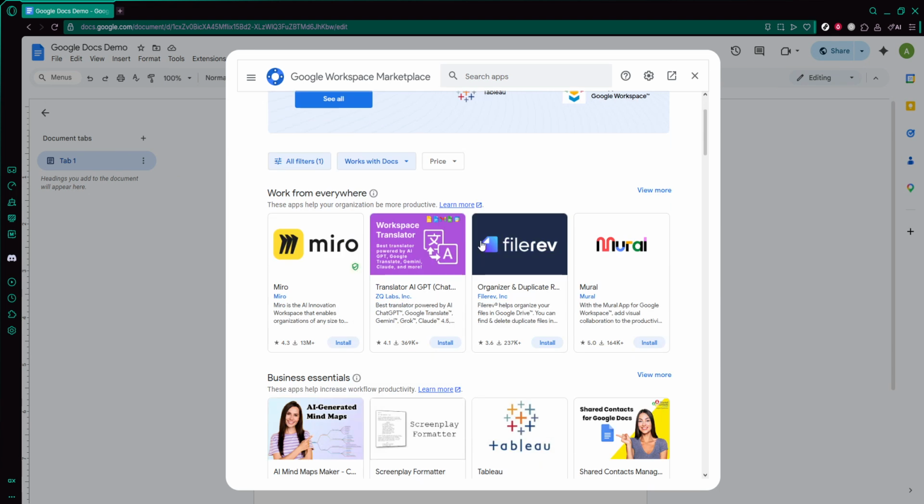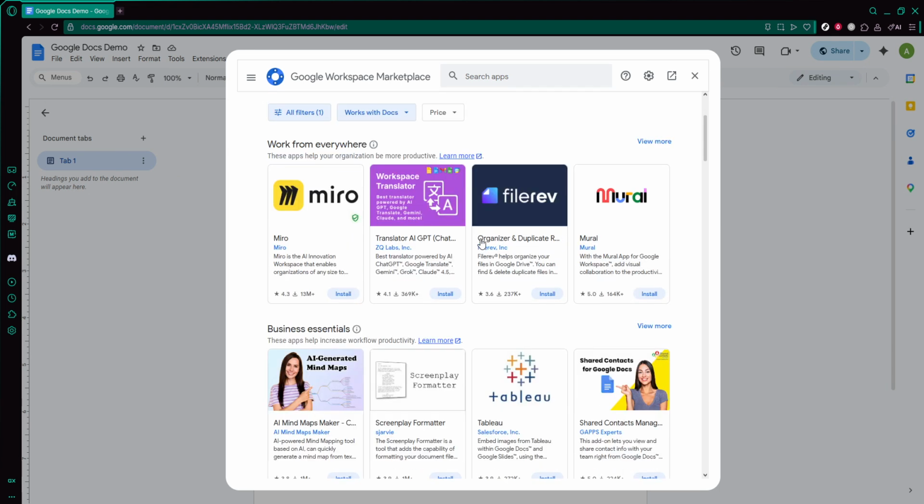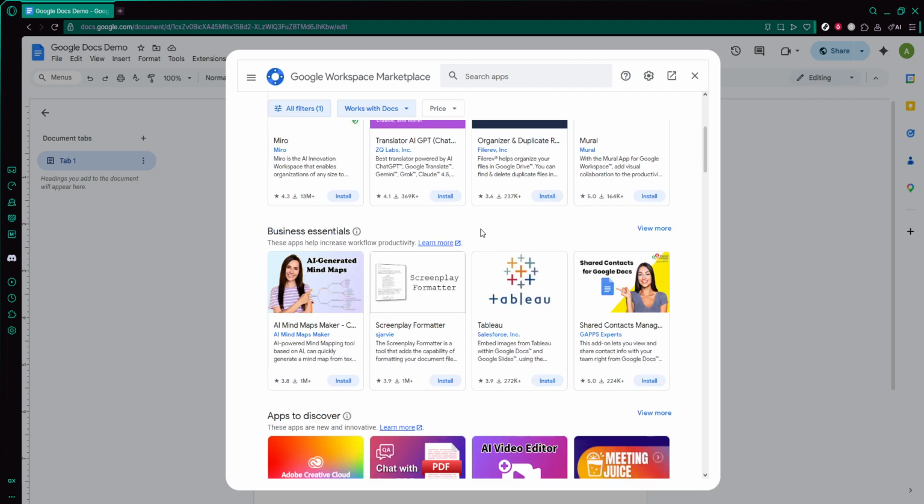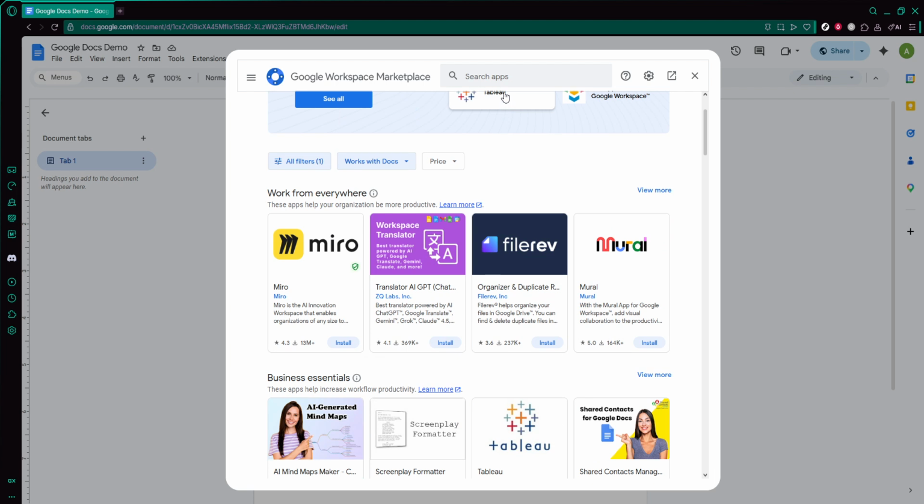Inside the marketplace, you'll see a search bar at the top along with some featured or recommended add-ons. To find something specific, click in the search bar and type the name of the add-on you're looking for, or a keyword that describes what you need, like citation, mail merge, or diagram. Then press enter. You'll now see a list of add-ons that match your search.